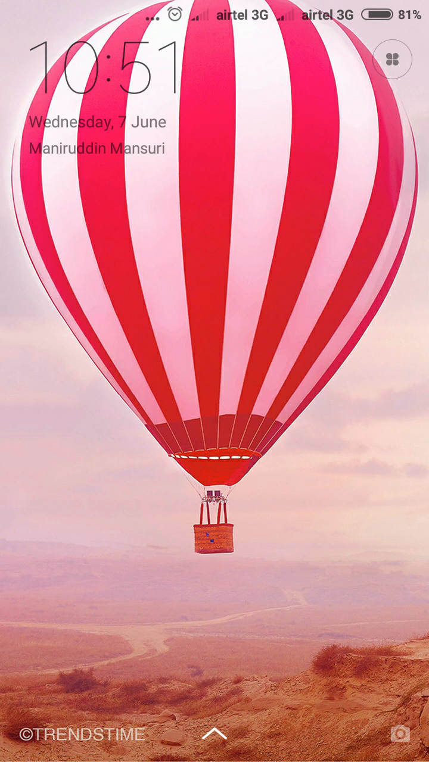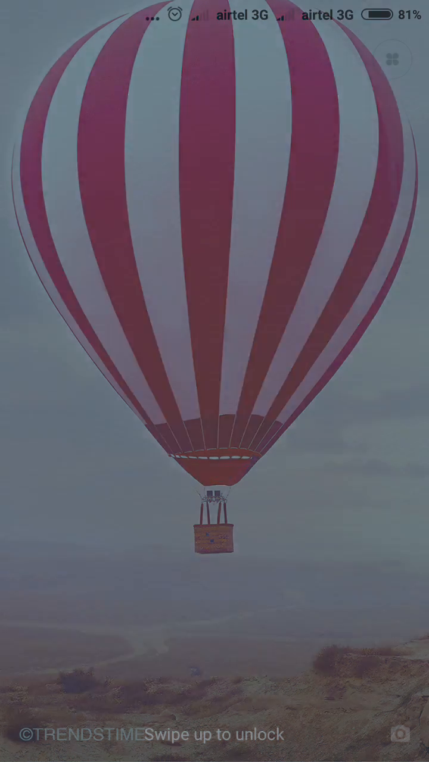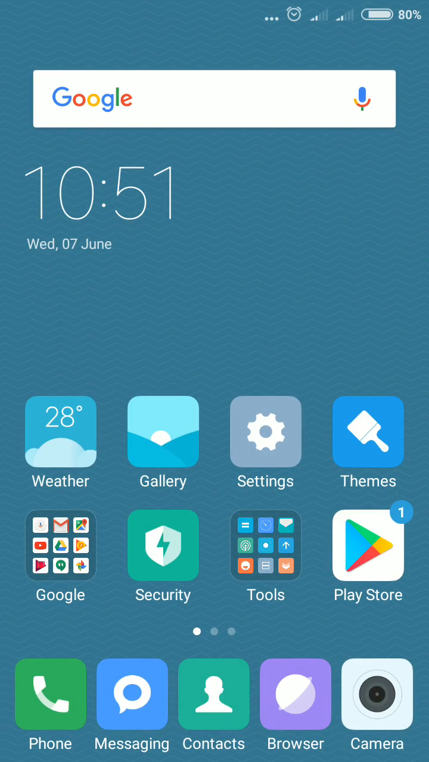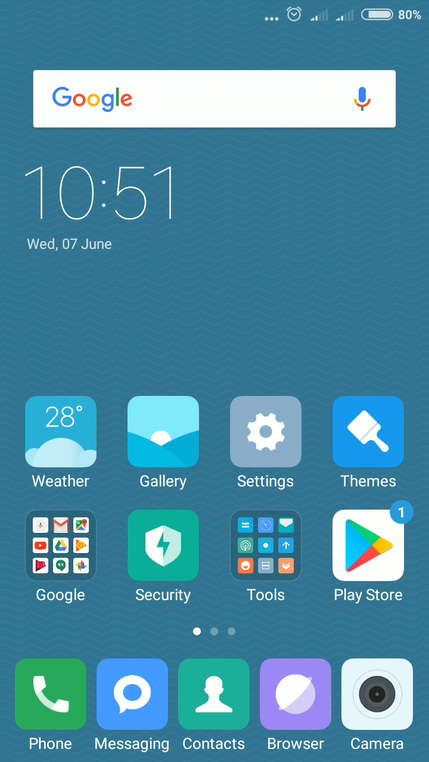Again, lock the screen, unlock the screen. See, this is your lock screen wallpaper. In this way you can change lock screen wallpaper in your Redmi Note 4.